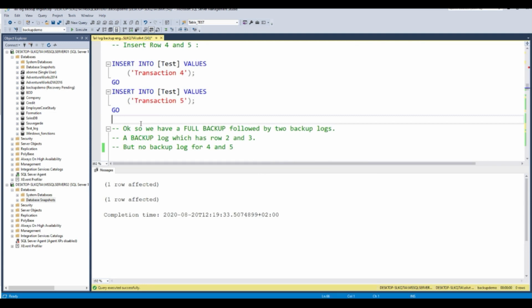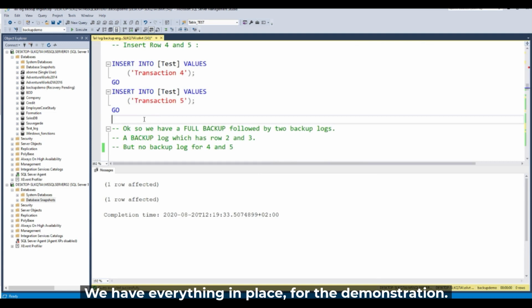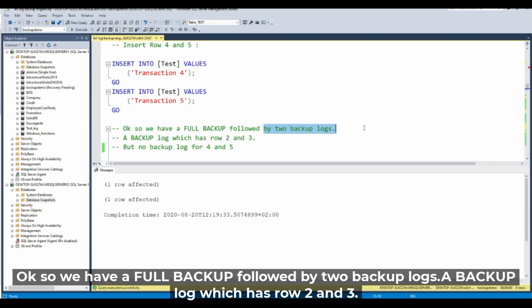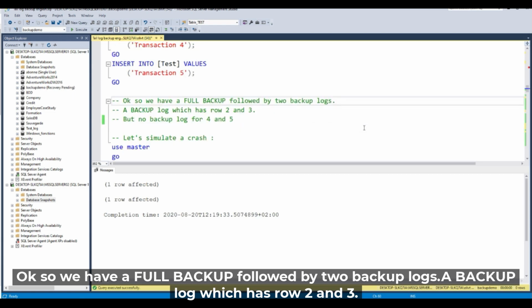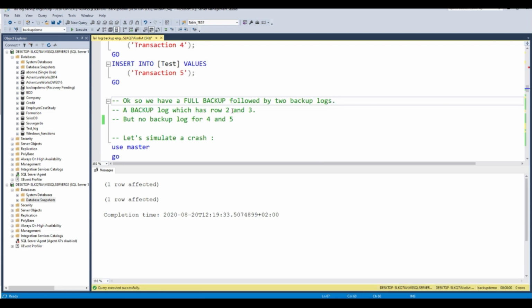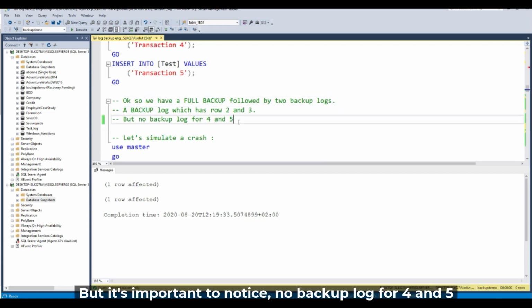We have everything in place for the demonstration. Okay, so we have a full backup followed by two backup logs. A backup log which has rows 2 and 3. But it's important to notice there is no backup log for 4 and 5. Okay?